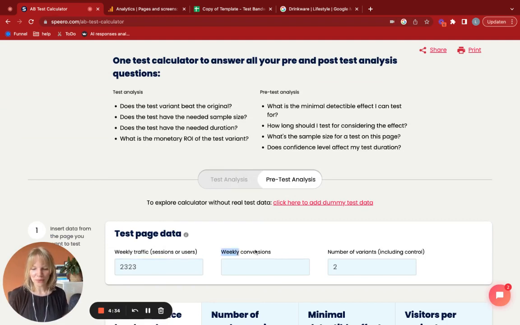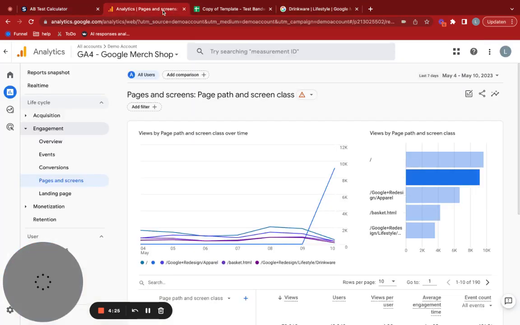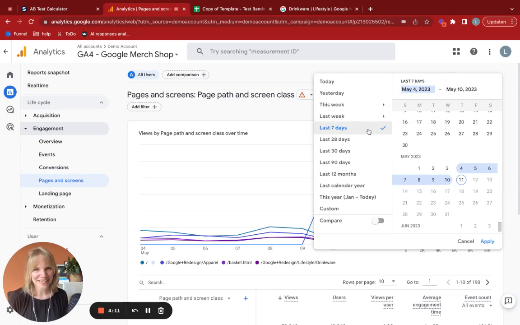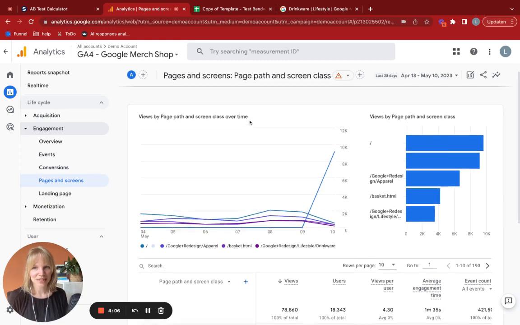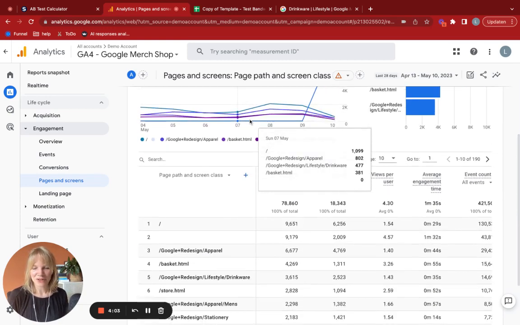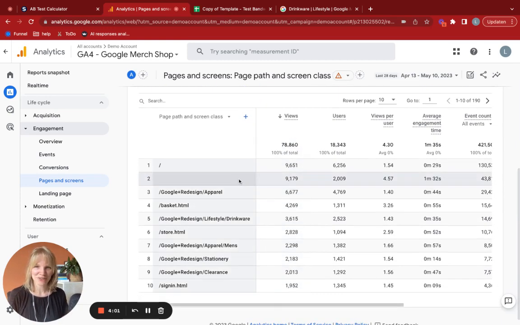This will help us set an average sample on which we can base our calculations of how long a test on this drinkware page should run. In GA4 you have this Google Merch Shop, available for you to look at the data. You can go to engagement, pages and screens, then set the time range to the last week. Or if that was a weird week, take another week that's a little more average. You don't want a crazy week to determine your average duration of test.